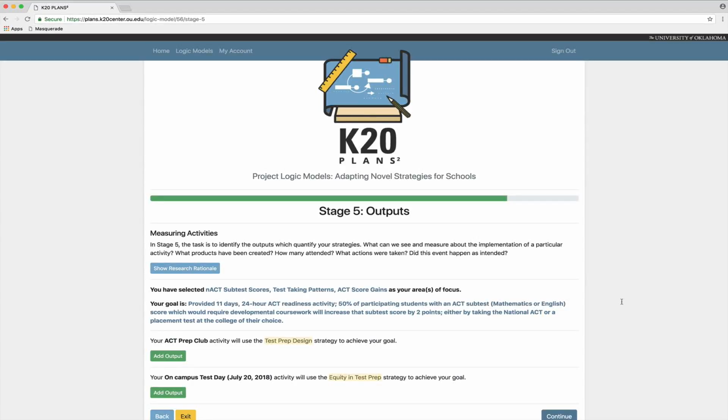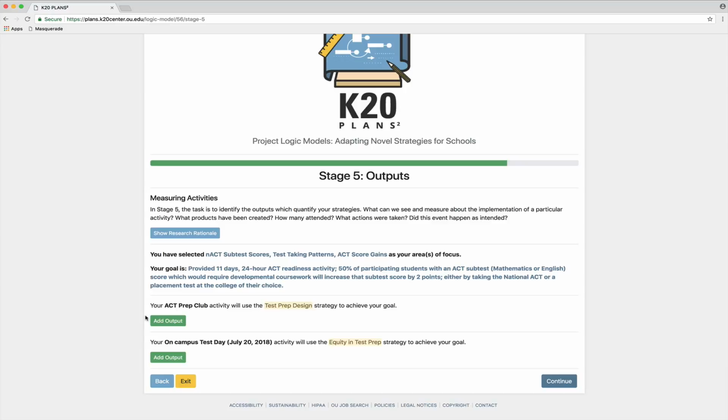Hello again, and now we're going to talk about stage 5 of the K-20 plan's logic model process. This is the stage where we begin defining the outputs that relate specifically to the parts of the activity design. So you can see I went ahead and added a second activity so that I could show you how you add those outputs directly to an individual activity.